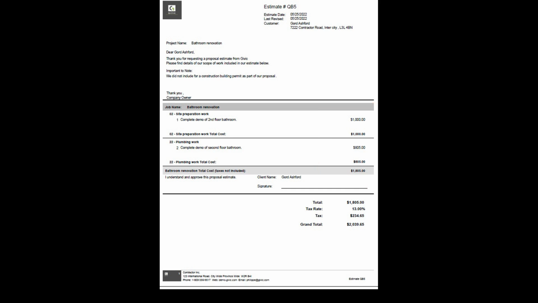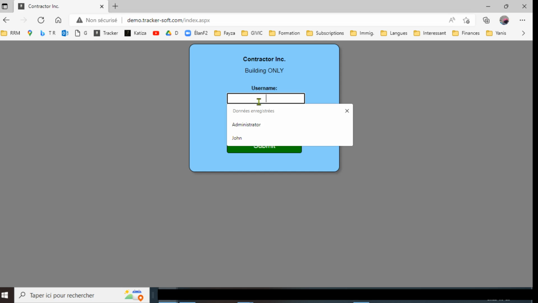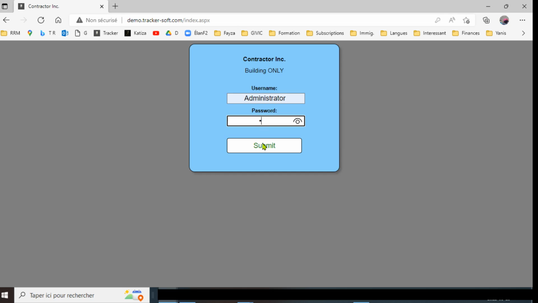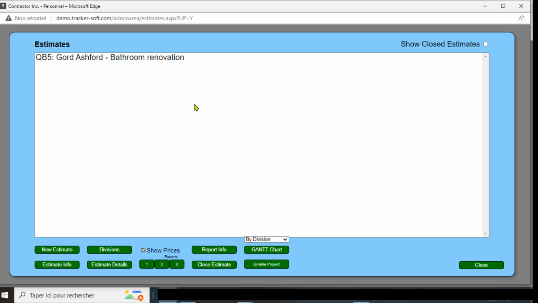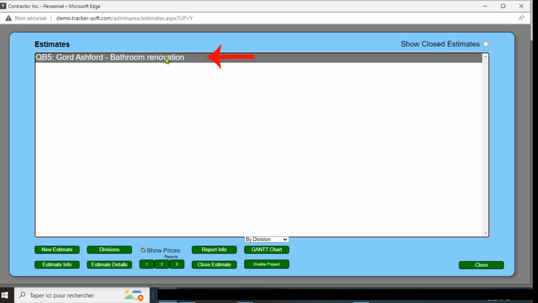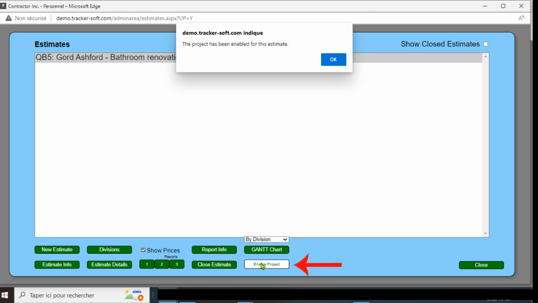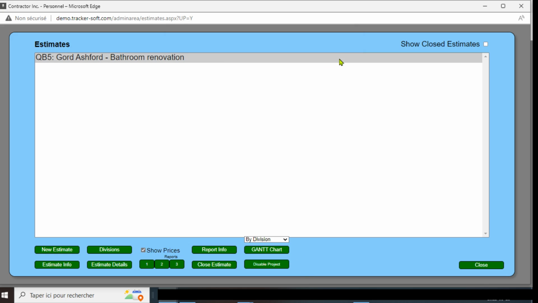Now, all you need to do is send your estimate to your client and log out. When the client approves your estimate, just go back in and click the estimate button again. You'll see your estimate in the box. Highlight it and hit Enable Project. At that moment, your project becomes live on your site, which means that you can start entering costs towards it, such as the number of hours worked on each project, and record any purchases made for that project.